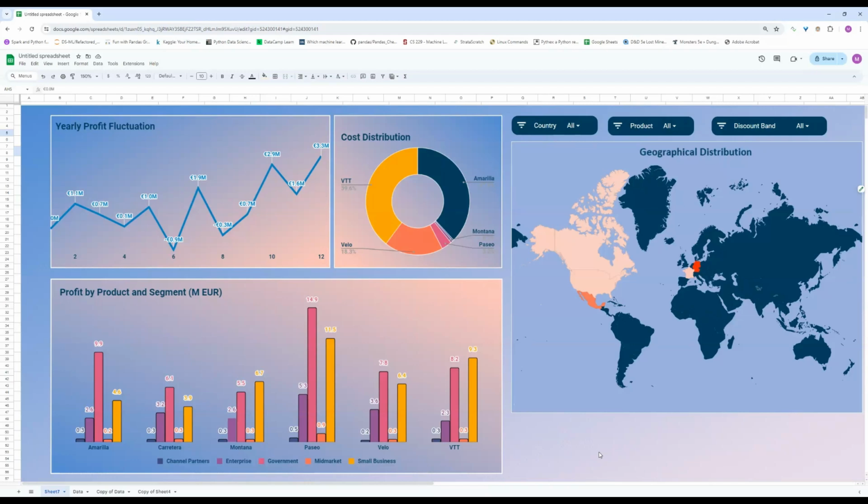Hi guys, welcome to another video where I create Google Sheets dashboards. In this one, we'll create this new style for me, which is a gradient background style. It's very simple to use.